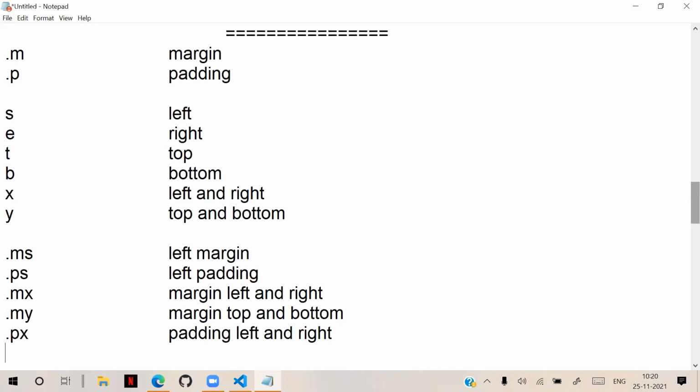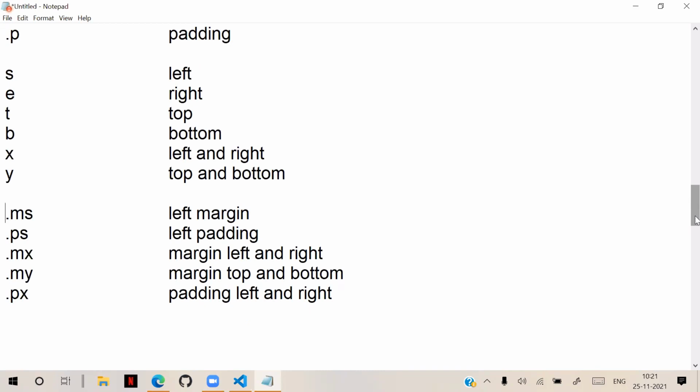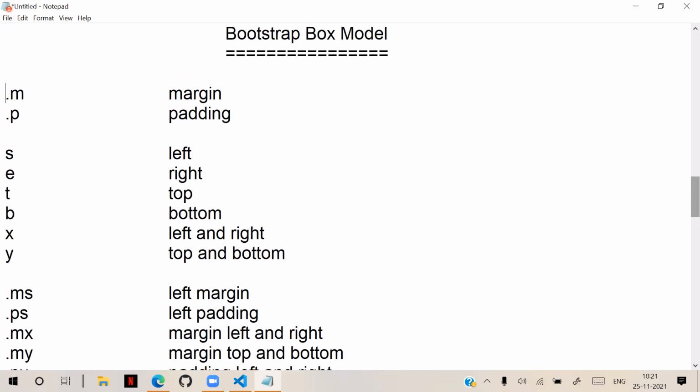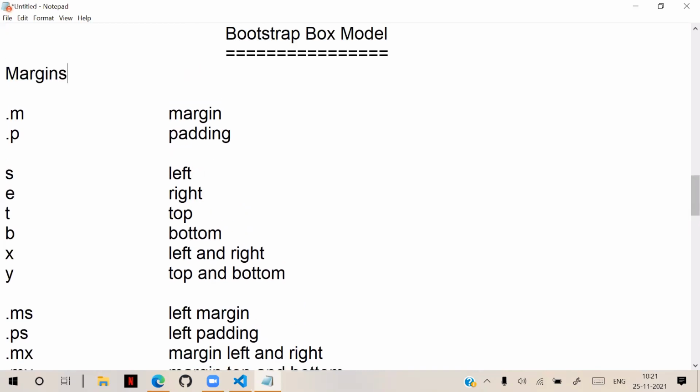Now, if you are setting margin and padding, you have to tell how many pixels. How many pixels you need to tell. Actually, here we have this, better I will keep it here. This is margins and padding.